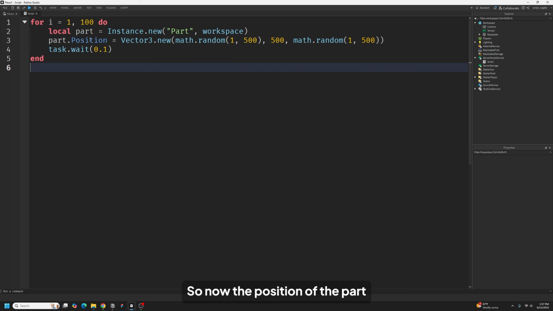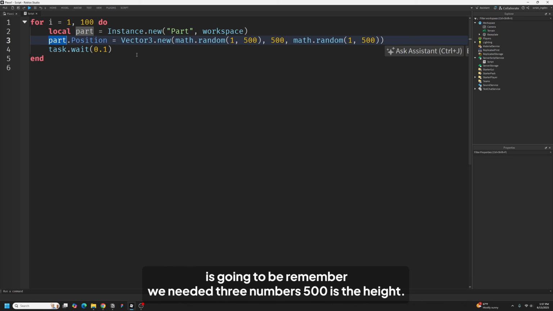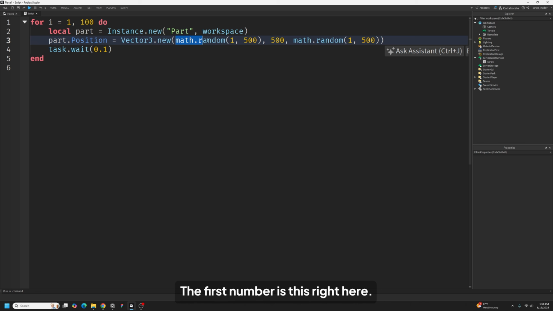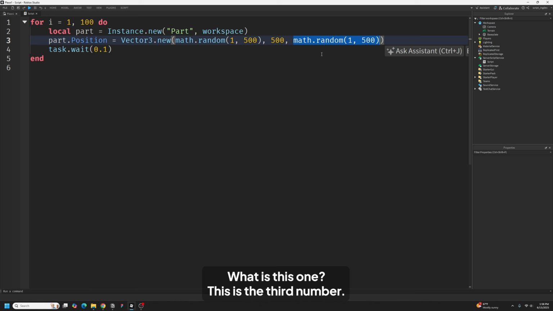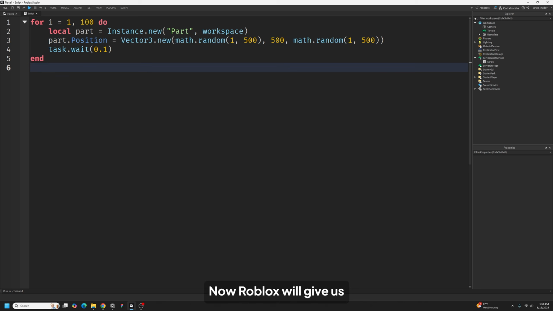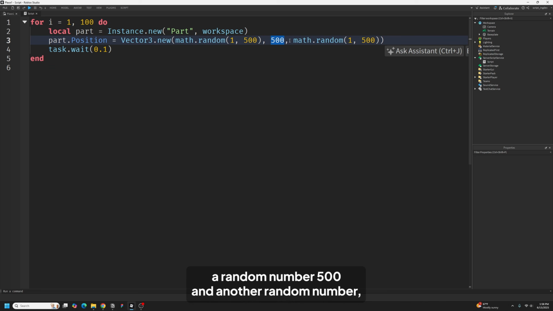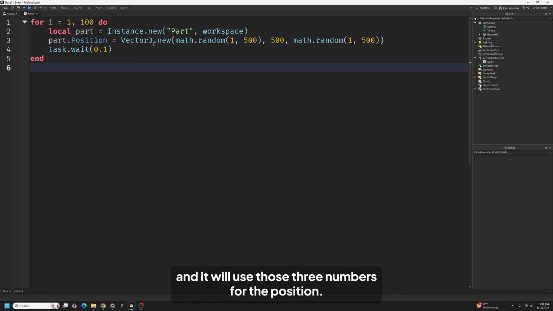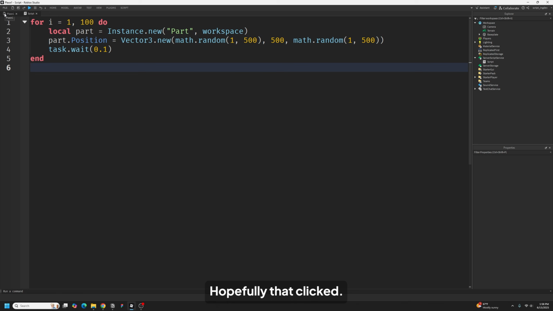So now the position of the part is going to be, remember we needed three numbers. 500 is the height. The first number is this right here. And what is this? This is us telling Roblox, give me a random number between 1 and 500. What is this one? This is the third number. And we're telling Roblox, give me a random number between 1 and 500. Now, Roblox will give us a random number, 500, and another random number, and it will use those three numbers for the position. Hopefully that clicked.